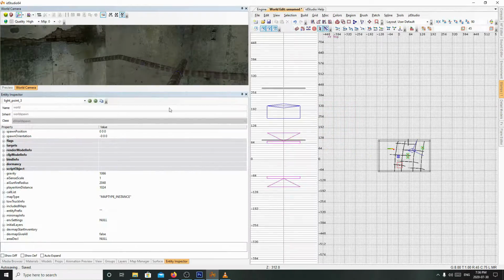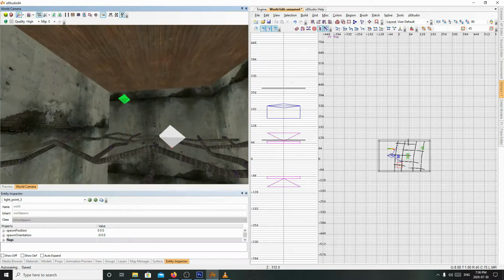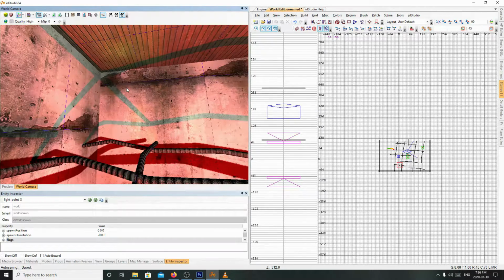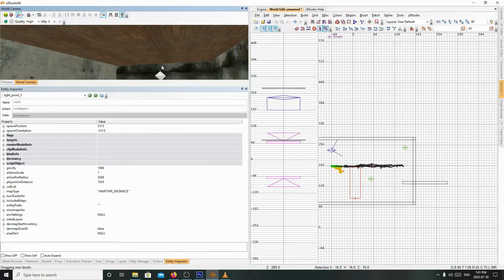Now we're going to go back to the world camera. Hit render. Well, see, it's not bright, is it? Not very bright at all. But you can see a little bit of green there.